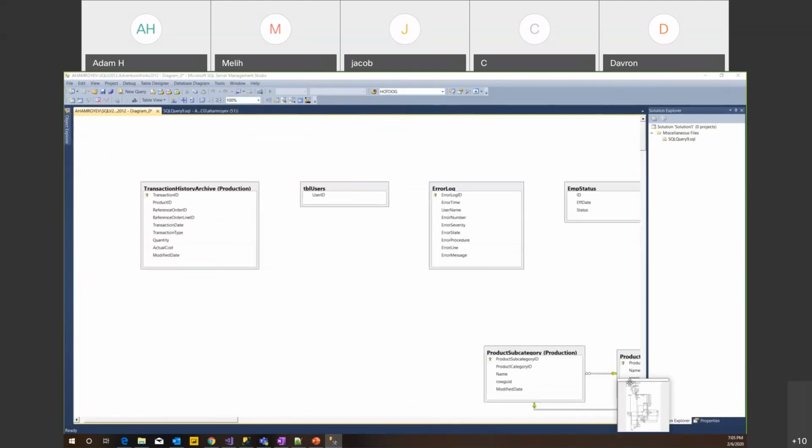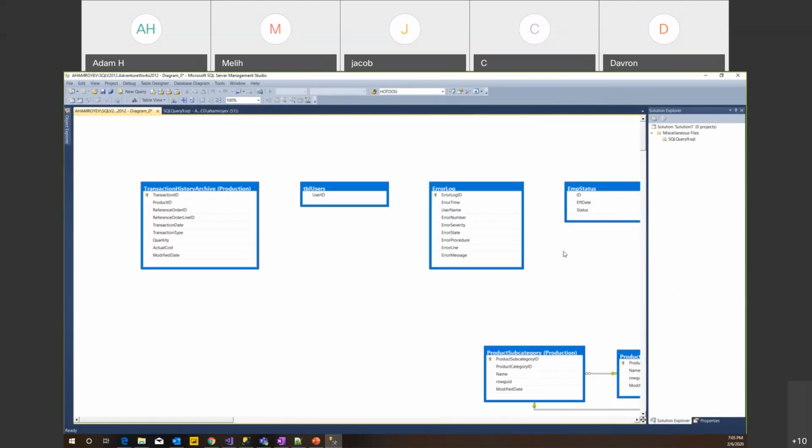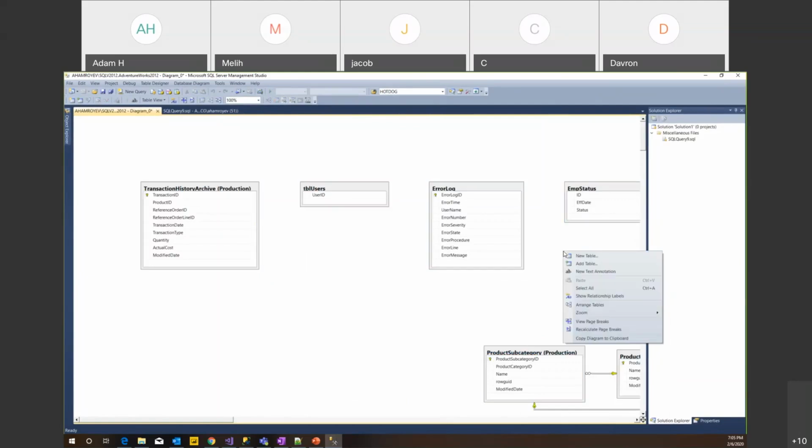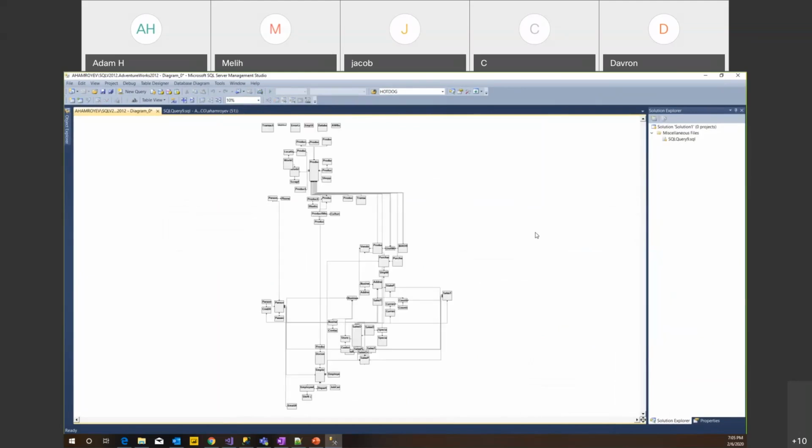here is our diagram. If you right click there, and then zoom to fit. So you see how ugly this is, how complex this is. OLTP structure, ER modeling is difficult. Database designers and architects built this, but it is a very efficient way of building databases, right?